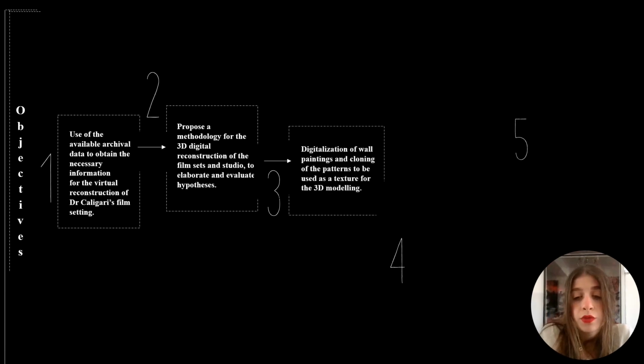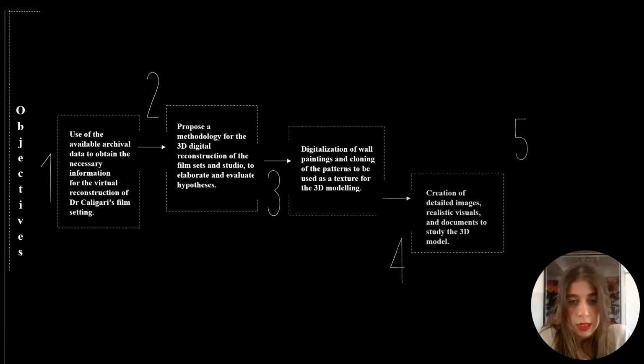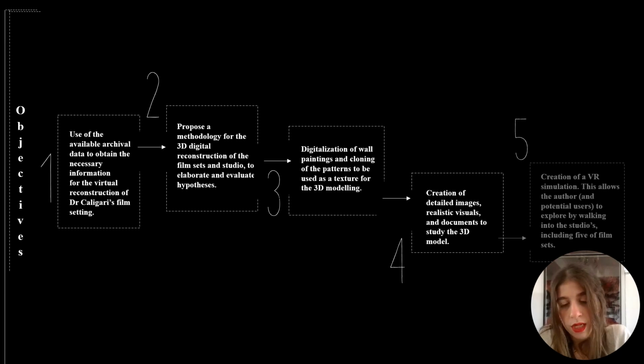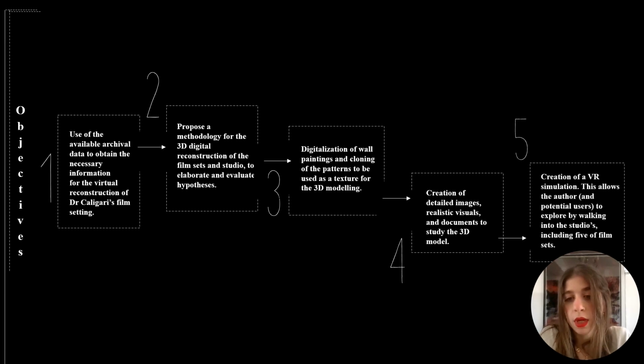Then, in order to add photorealism, we need to digitalize the paintings and the cloning of the patterns to be used as a texture for the 3D modeling, following with creation of detailed images, realistic visuals, and documents to study the 3D model. Lastly, we need to create the VR simulation. This allows the author and potentially the users to explore by walking into the studios, including 5 of the film sets.